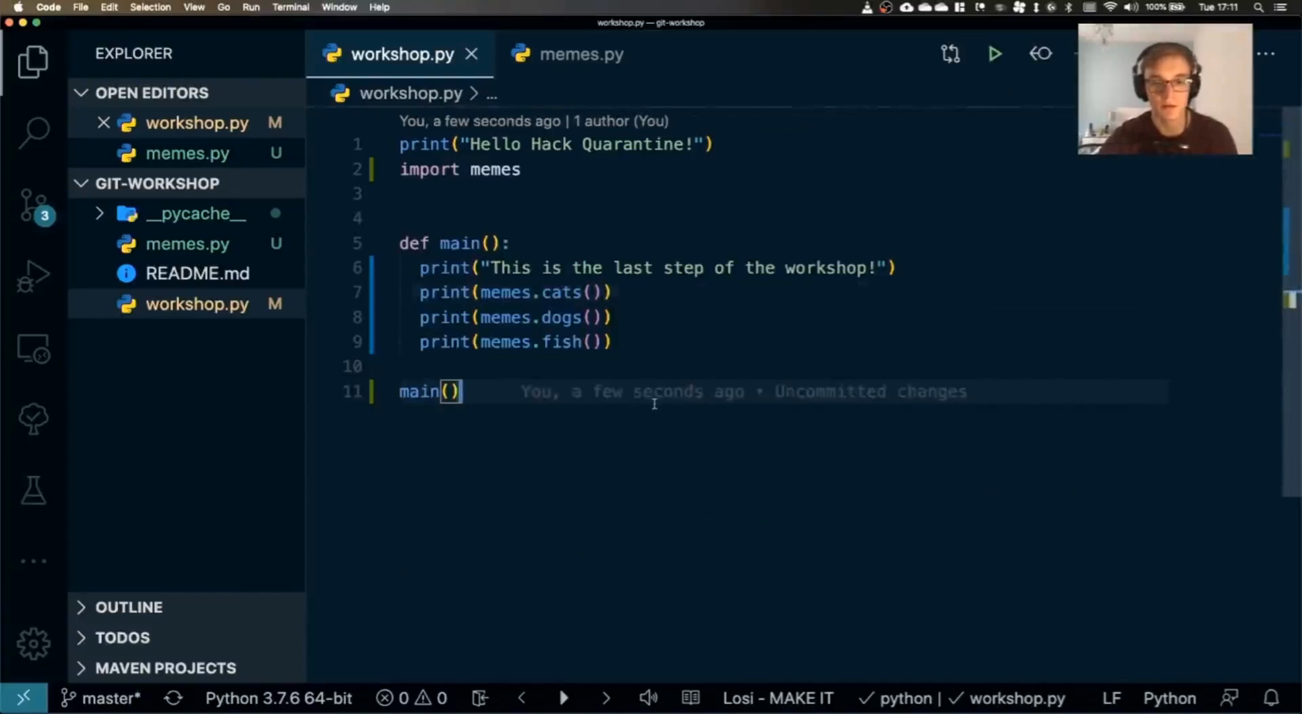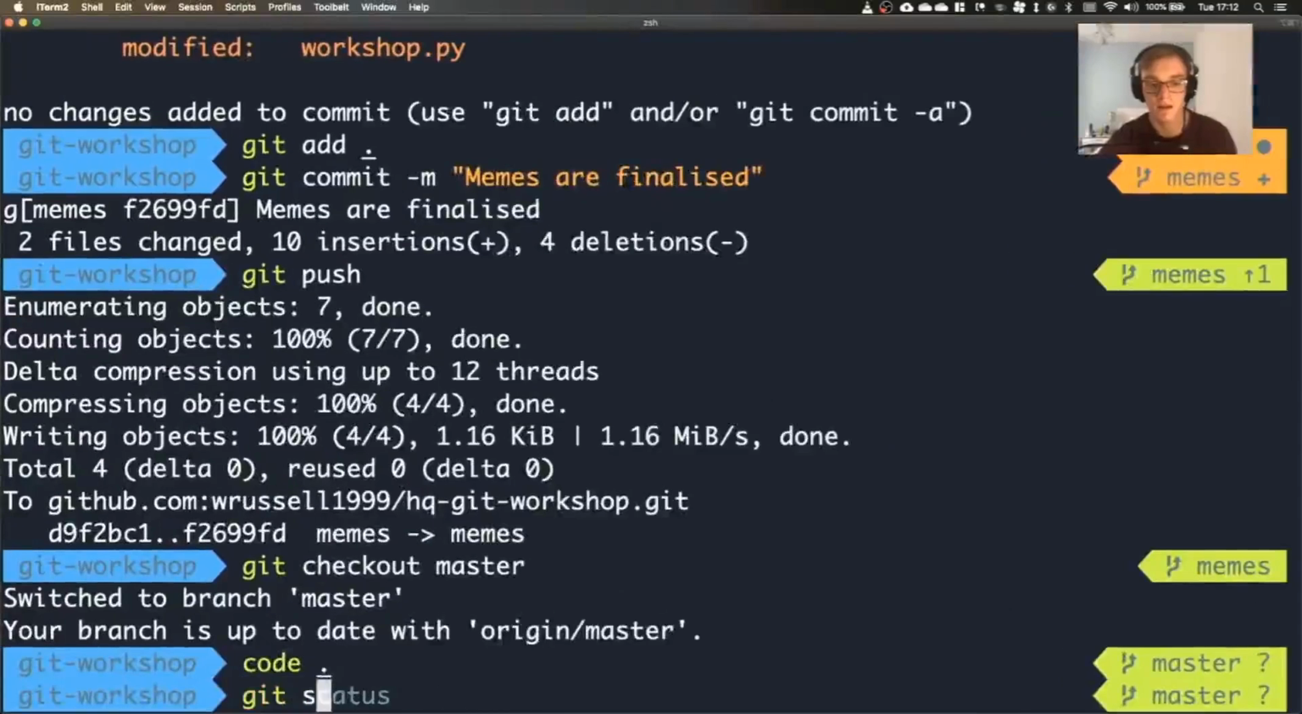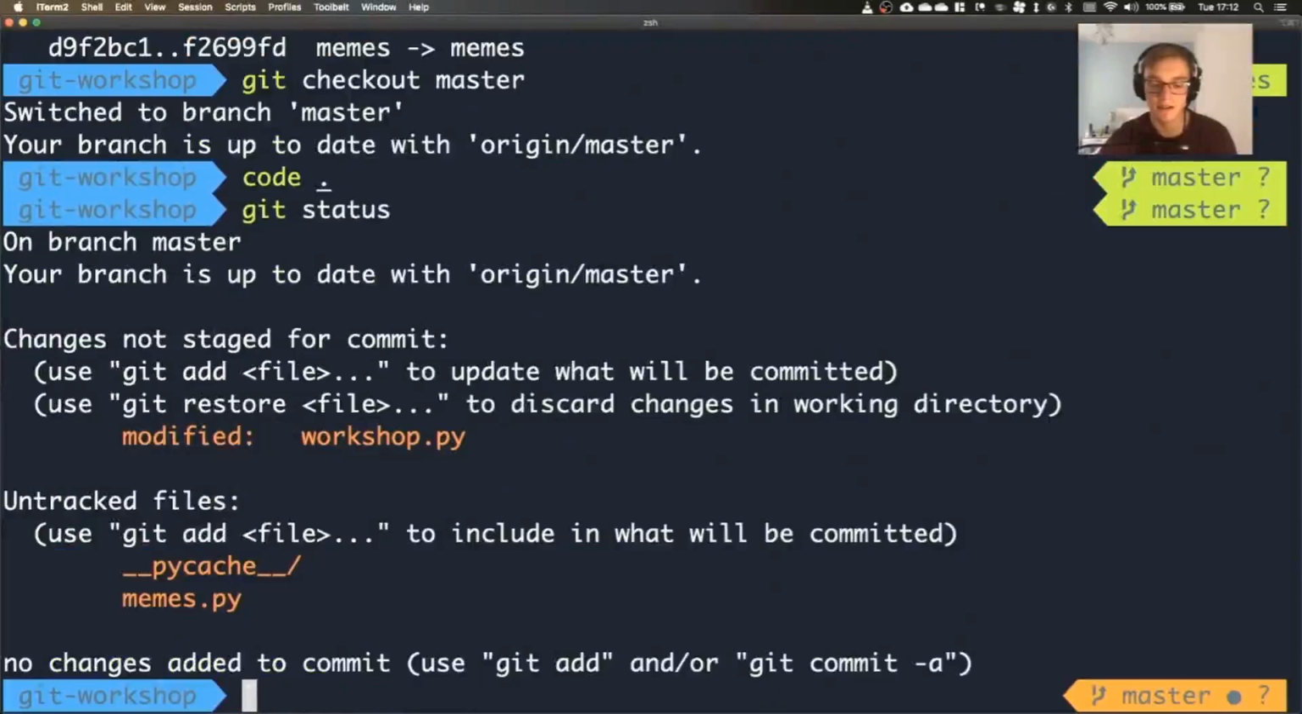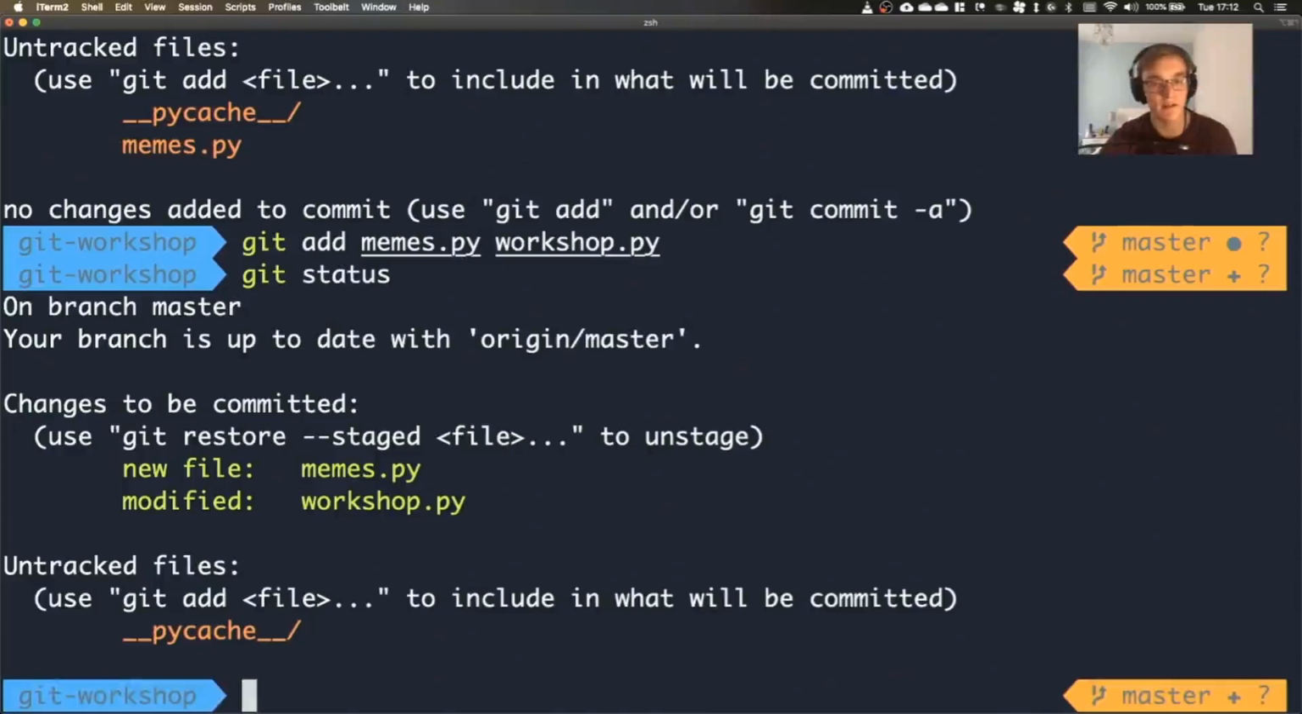Okay, so what we'll do is we're going to commit these to GitHub. See, PyCache has turned up once again. I'm going to pretend that's not there and let the merge sort that out. So I'm going to just add our memes file and our workshop file. So Git doesn't know about that. Git still won't know about that, and we'll just leave it for now.